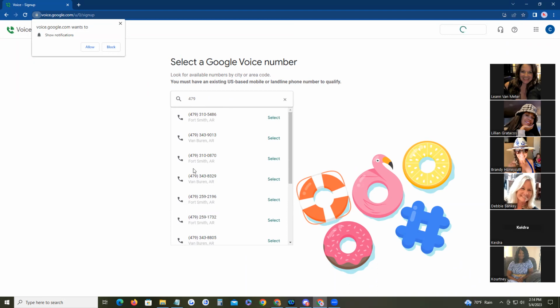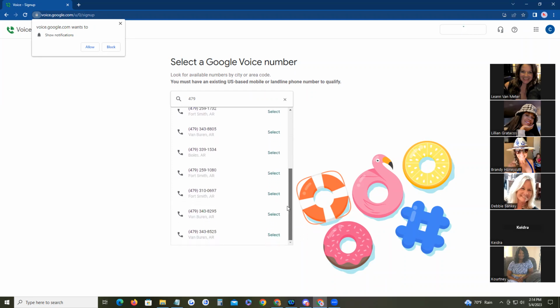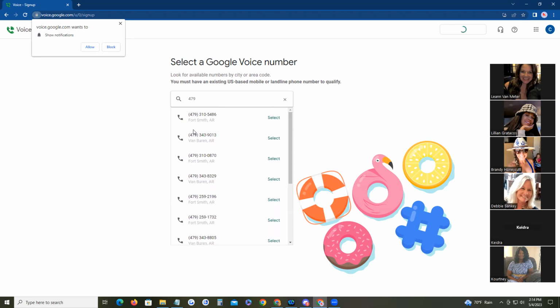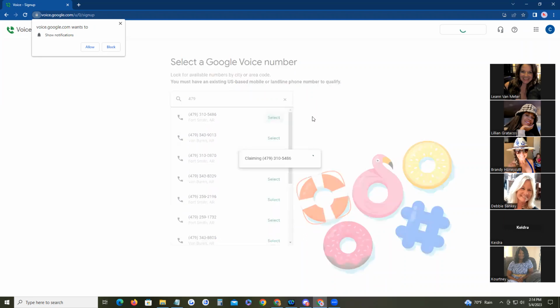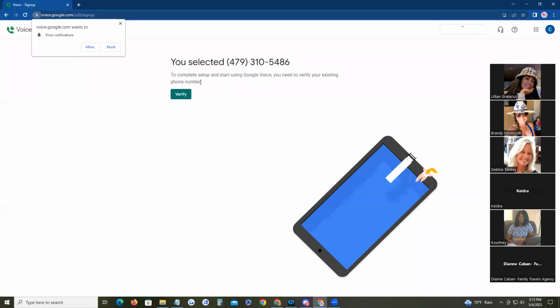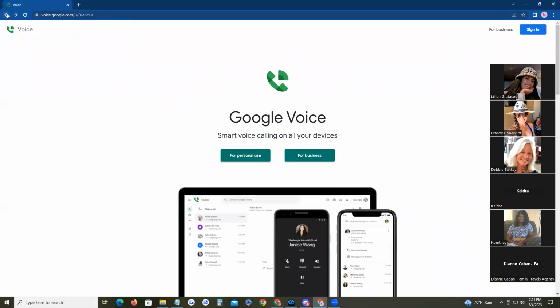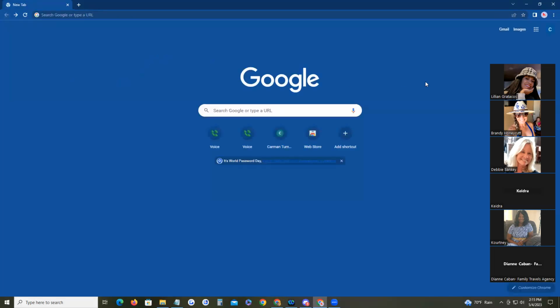But anyways, 479 is not Fort Smith or Van Buren. 479 is Fayetteville, Arkansas, in that Northwest Arkansas area there. They've got this messed up. It should say Fayetteville. But just select that. And then see, those are numbers that it's going to offer. Maybe there's no more numbers available in Fayetteville, but I'm not going to take that number. It's given me a list of numbers that I could select, and I'm not going to take it. So I'm just going to go back. But that's how you do that.